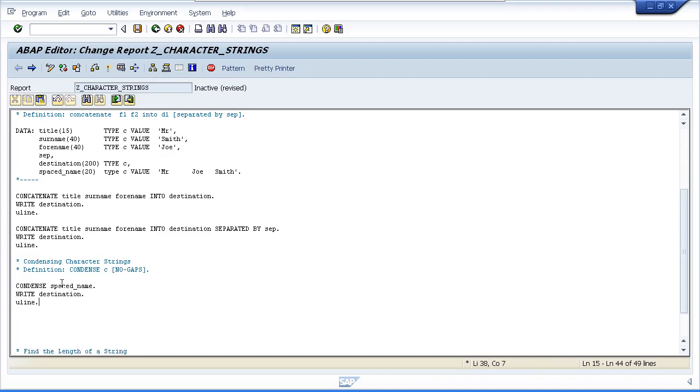And I'll add in just a bit of code to write it out to our report window. And we're done. So it's very, very simple. The condense statement will take out the blank spaces between our three words, but not fully. What it will do, it will leave one space between each word. So we should end up with Mr. space Joe space Smith.